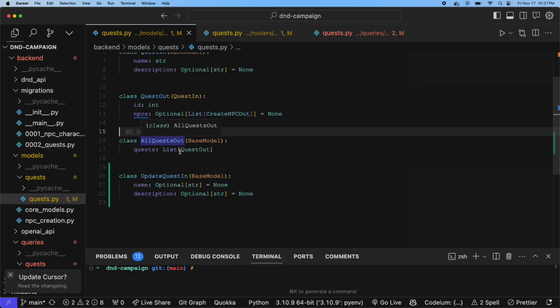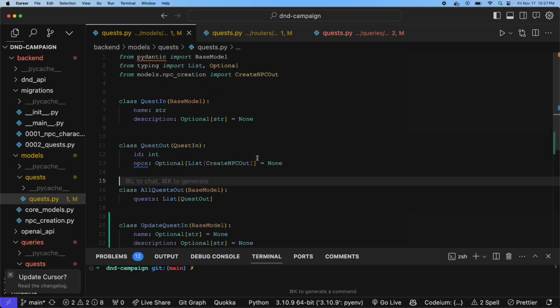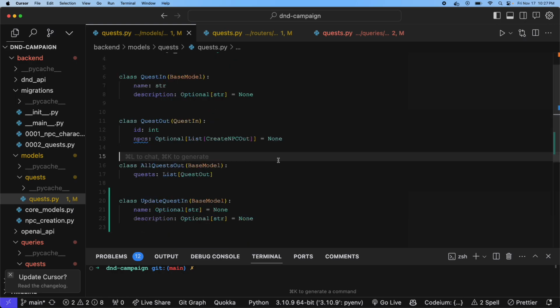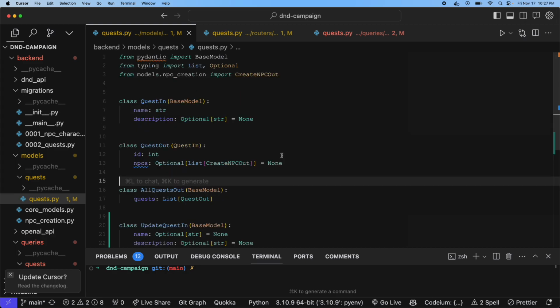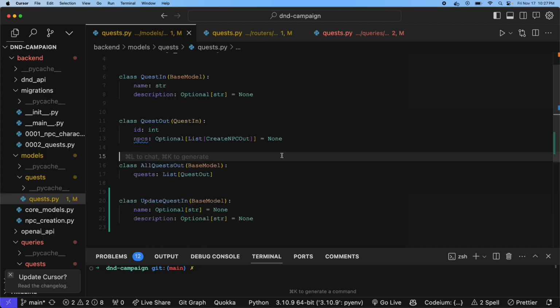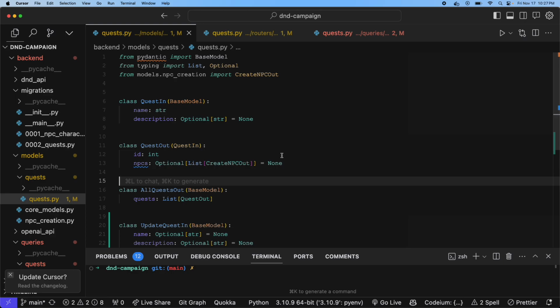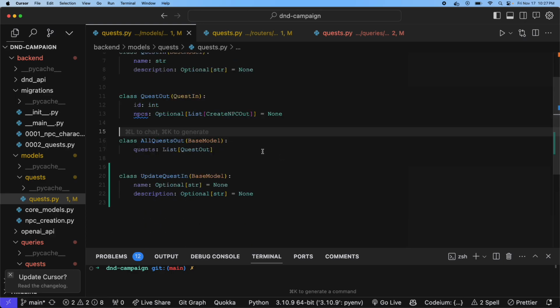When we get all our quests, it's going to be a list of quest outs, and to update a quest in, you can send in the name and description. So those are the 4 models. We don't even really need the update quest in, but it's there for some semantics and to be explicit.